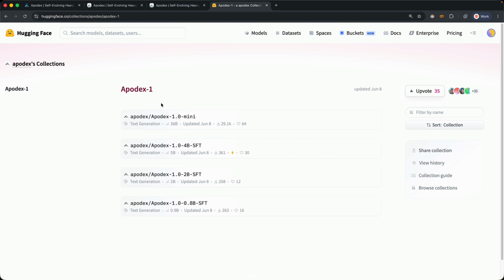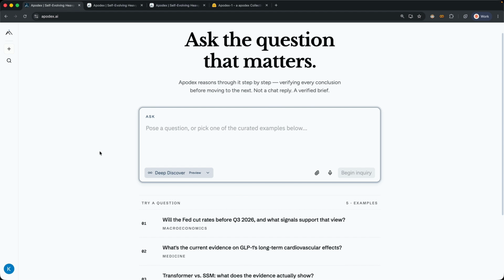The open models punch way above their weight. Apodex Deep Research, the 35 billion model, is topping FutureX right now. And the small series at 0.8 billion, 2 billion, and 4 billion are compact models trained on deep research SFT data alone. The 4 billion beats every open-source 30 billion class model, which are all freely available on Hugging Face. Now let's try Apodex.